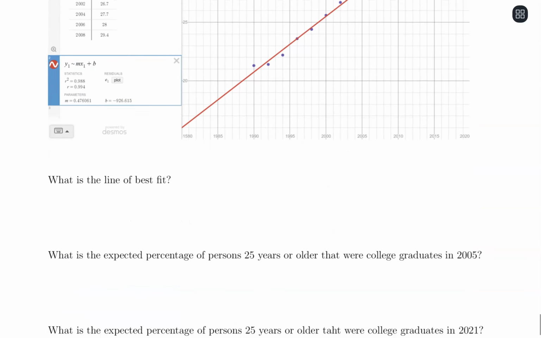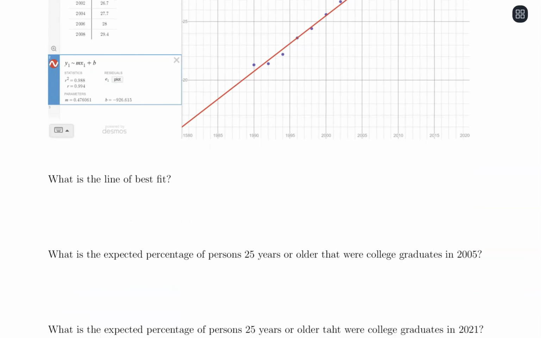So we have this data. If we want to know what is the line of best fit, it is y equals, we're going to grab that value for m, 0.476061x plus b, which is a negative 926.615. Now that we have this, we can make estimations. Again, if it's interpolation, we could feel pretty good about our estimation. If it's extrapolation, we want to be careful.